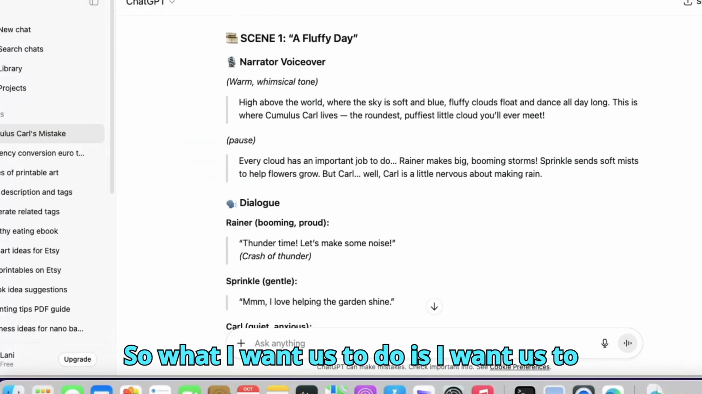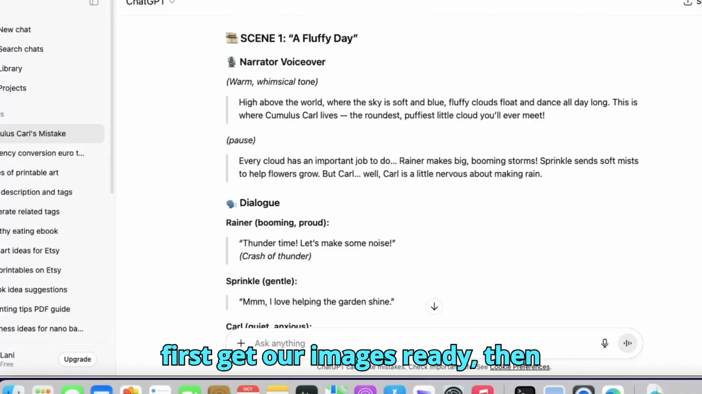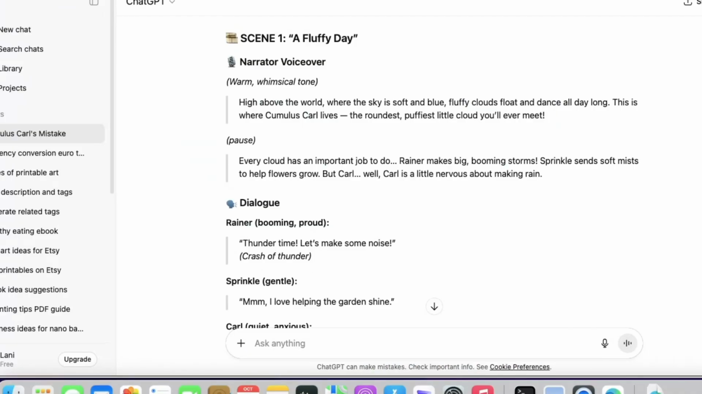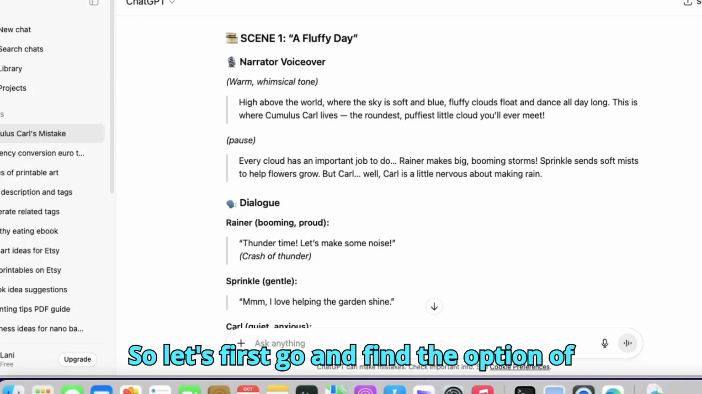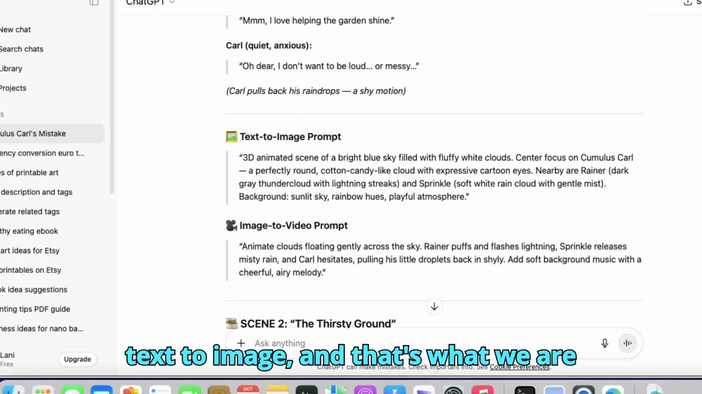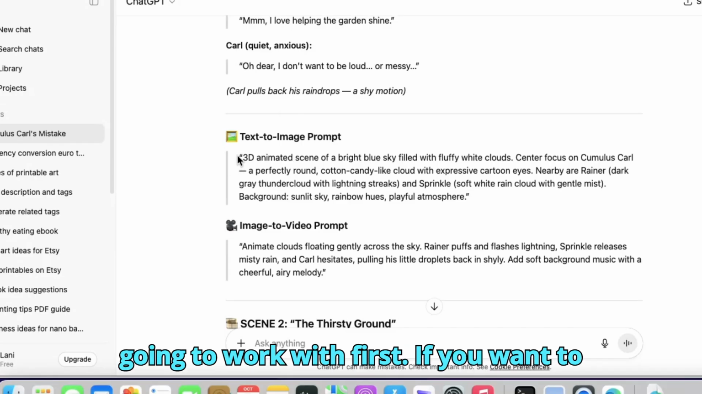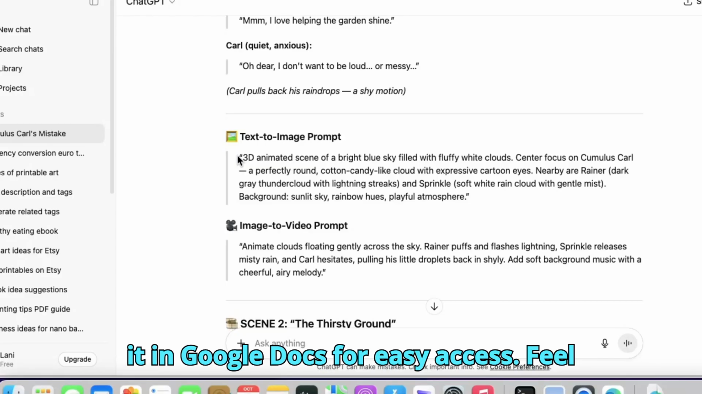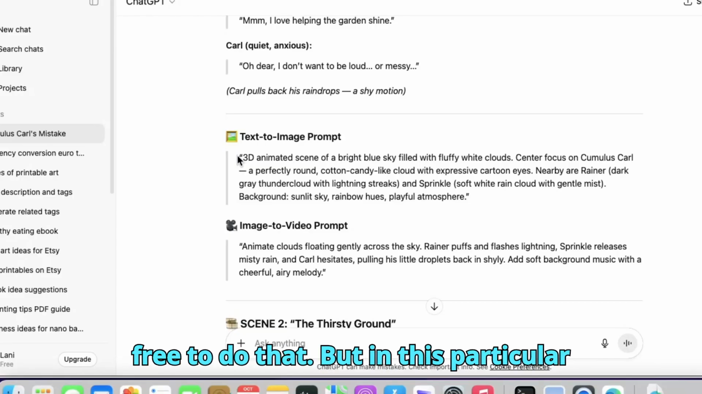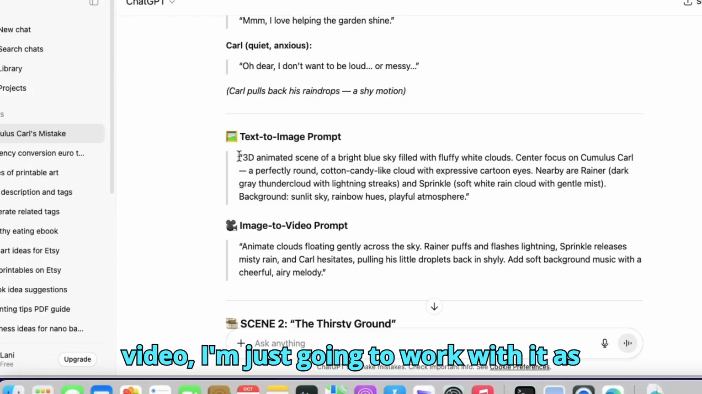So what I want us to do is first get our images ready. Then we will be continuing from there. Okay. So let's first go and find the option of text to image, and that's what we are going to work with first. If you want to highlight and copy this, then paste it in Google Docs for easy access, feel free to do that. But in this particular video, I'm just going to work with it as it is.